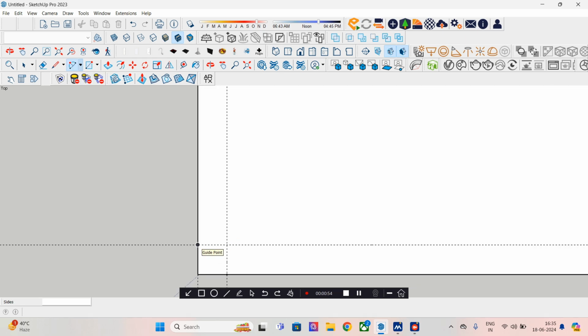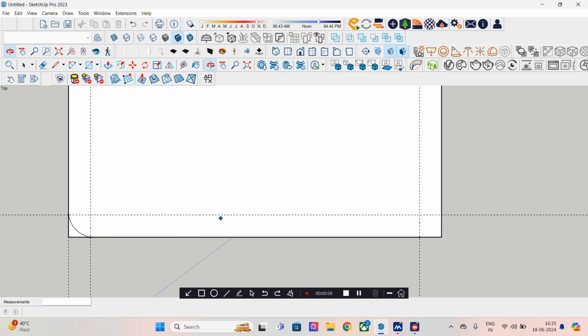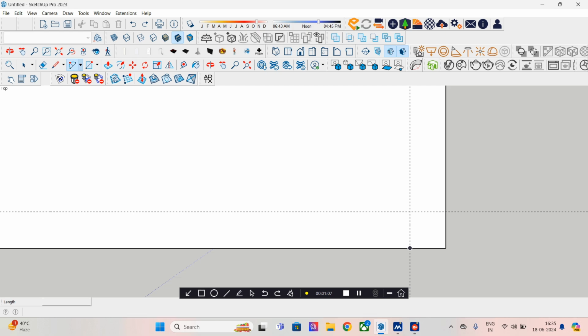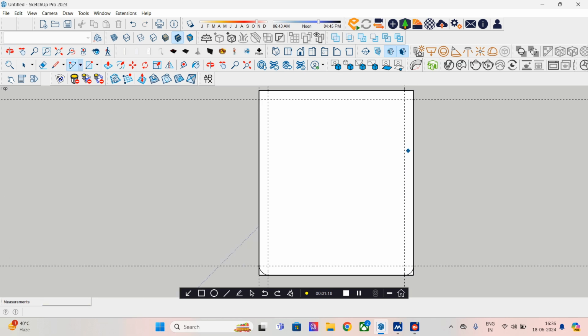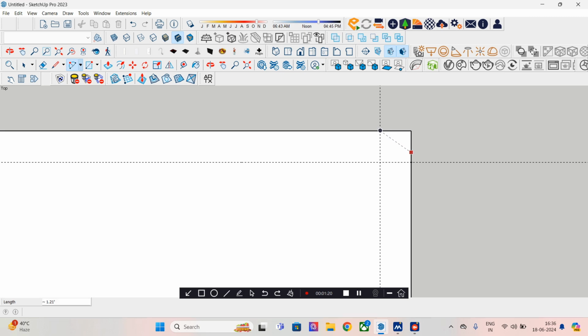Now I will take 2-point arc and I will draw arc between these two corners. 0.23 feet is the distance. After drawing the arc, enter 0.23 feet, press enter and then you will get the same arc. In every corner 0.23 feet.